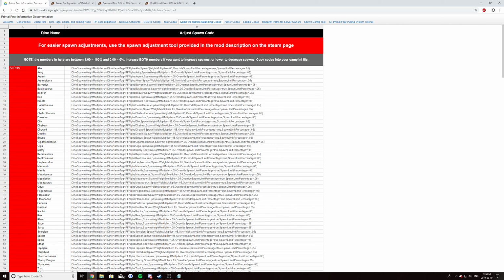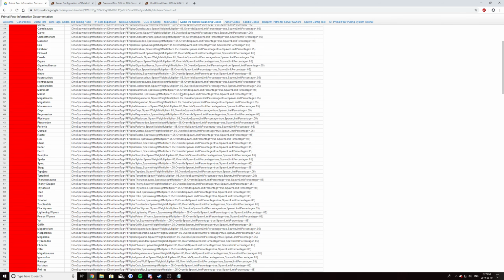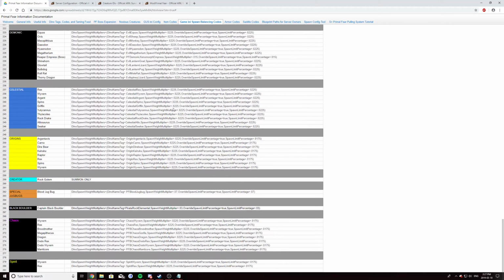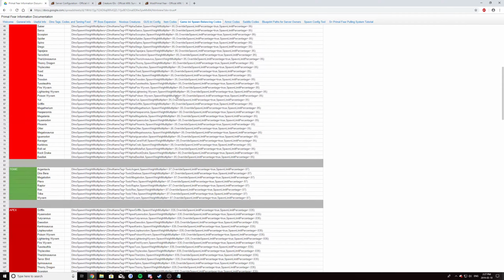Now, what's the spawn weight multiplier, you're asking? Well, the spawn weight multiplier is how many dinos are going to be spawning in, not a percentage, but the times amount of dinos that comes in. So, for example, right now this is set to 0.05, which means that this is going to be spawning really, really rare. It's not as rare as, let's say, if we go down to the Celestials, which are 0.0225, but they spawn at a very low rate.